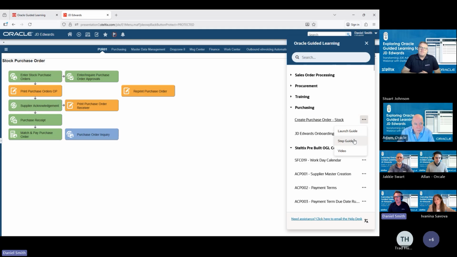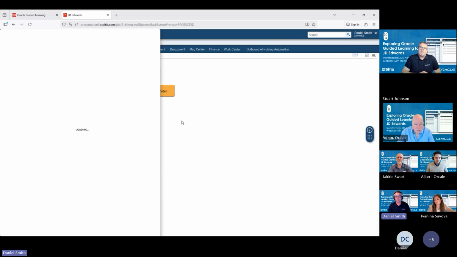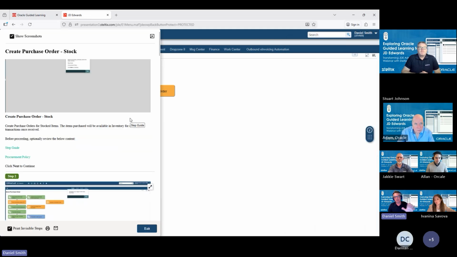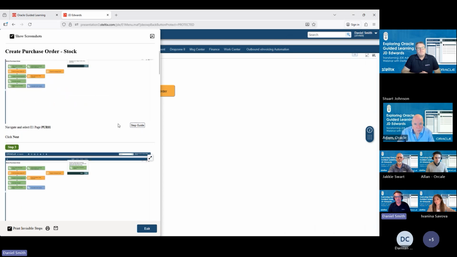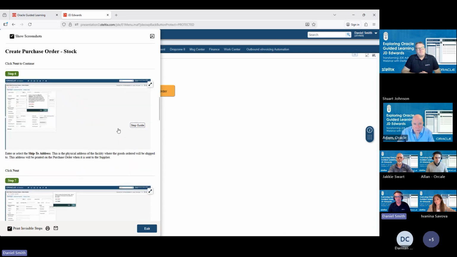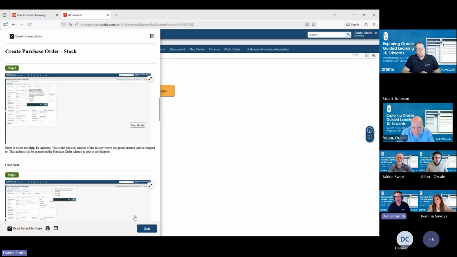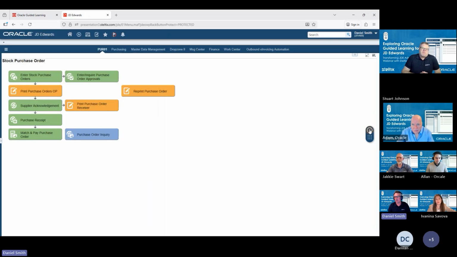You can also watch a step guide. So step guide is like a dockable, on a second screen summary of the transaction from end to end, which can be generated to PDF, which can be emailed to someone in a support desk context. Very useful. You can just email this and say, hey, this is how you enter a particular purchase order, or this is how you enter a stock purchase order. And you can also see a video of it as well.